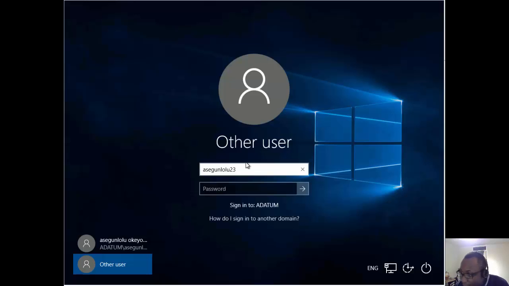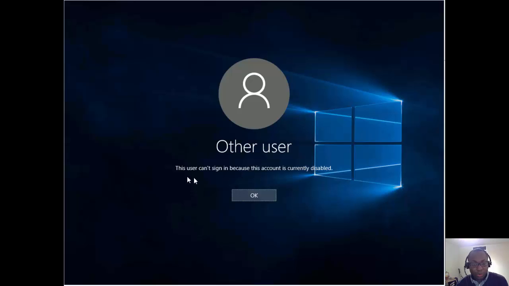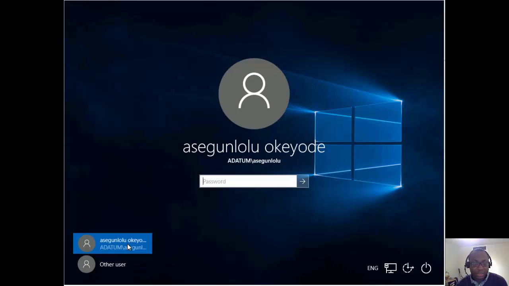29, 03, 2016 at outlook.com. Now sign in with my password and let's see what I'm going to get. Look at that. This user can't sign in because this account is currently disabled. So because that policy has already taken effect, I can't sign in with my Microsoft account anymore.